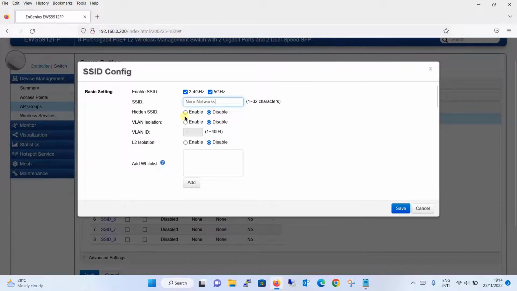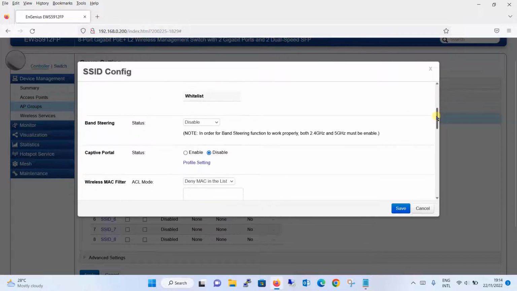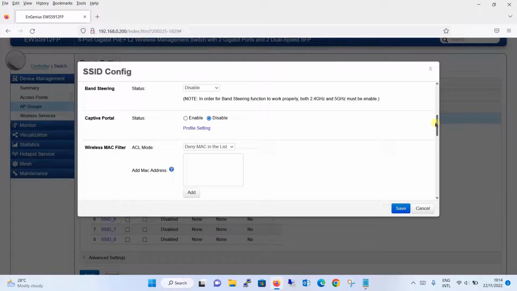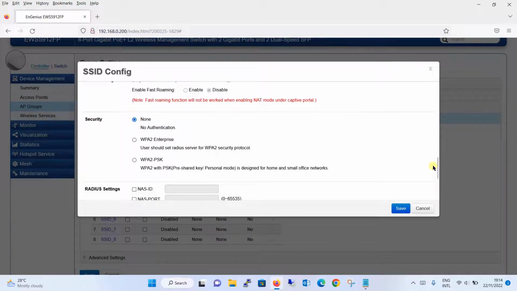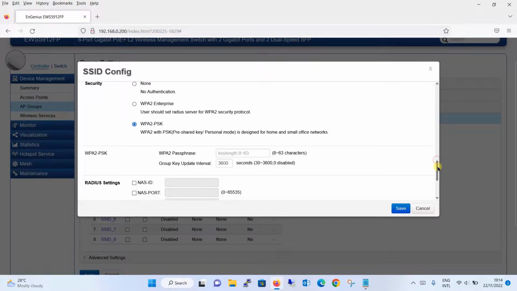Whether you want to hide the SSID or perform a VLAN isolation, if you have a VLAN, then you can give the VLAN ID. But in our case, there is nothing as such. Band steering, we will keep the default setting as it is. And then coming to the security, we will go with the WPA2 PSK option, and over here you will just give the password.